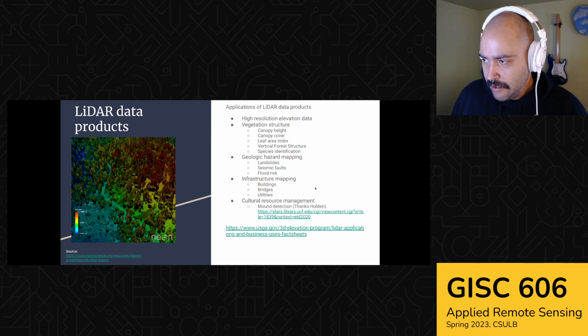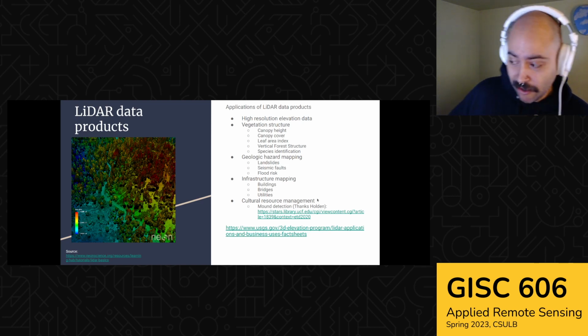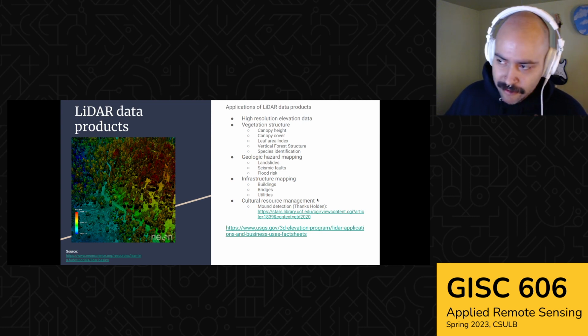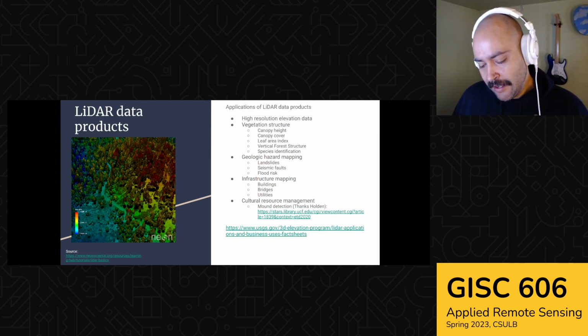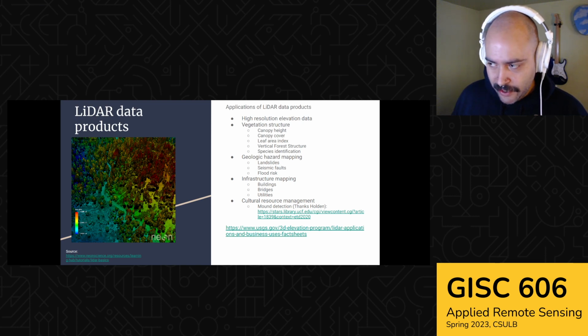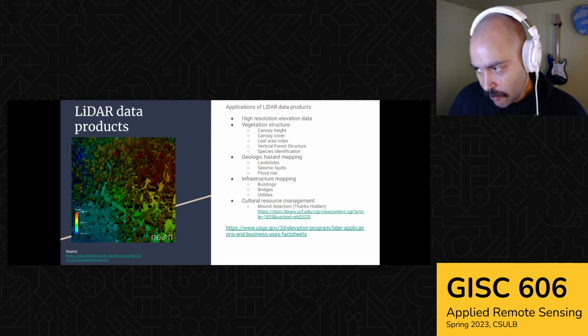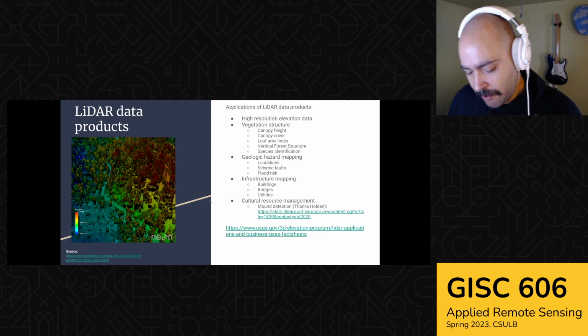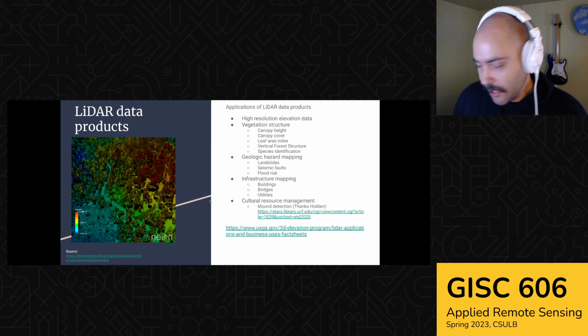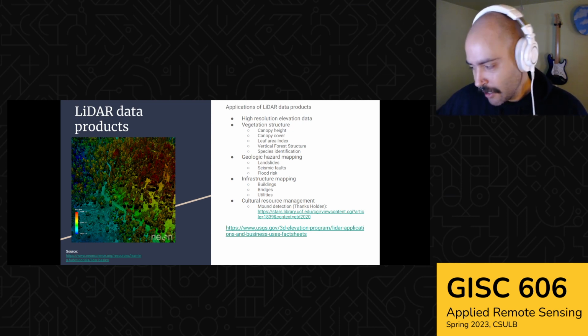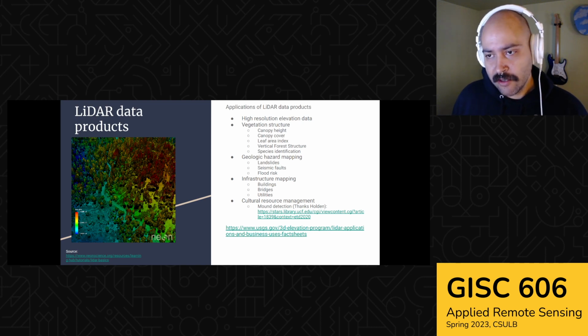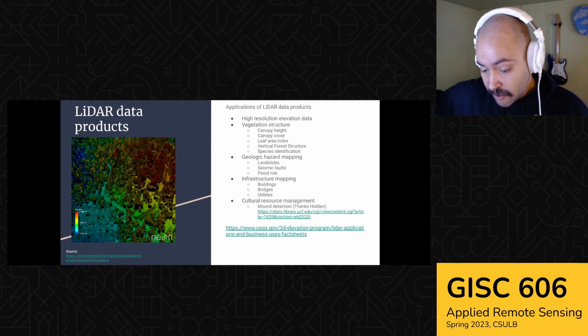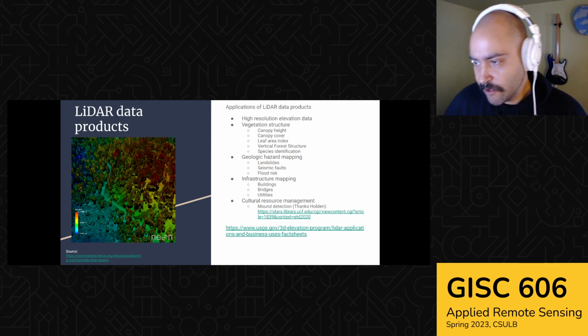Another thing used outside of pure urban regional planning, but ancillary to that, is cultural resource management. This is one that Holden recommended from our class, so that was super cool, and thanks for that. But mound detection: indigenous mounds are often hidden underneath forested landscapes, like mangrove forests, and you're able to use LiDAR to see through the forested cover and detect where these previously hidden mounds were. So that's another cool application of LiDAR.